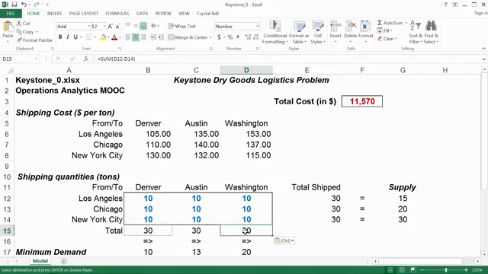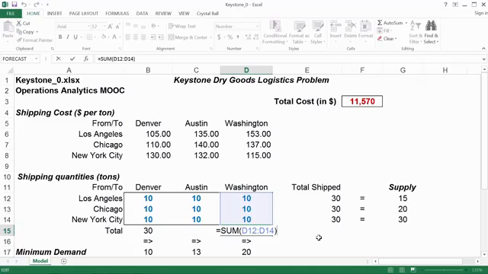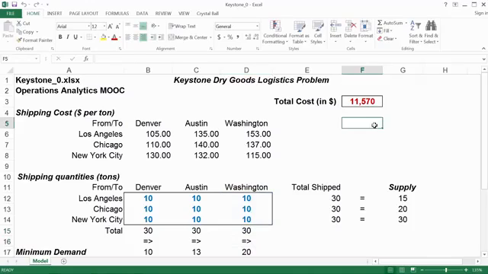This is, for example, what we have now in D15. It sums the shipping quantities that go to Washington from LA, Chicago, and New York City. We have specified the decision variables, the objective function, and the constraints, and we are ready to call the solver.